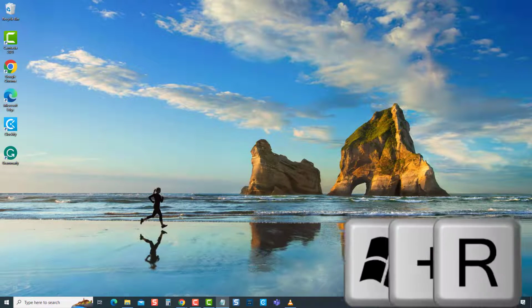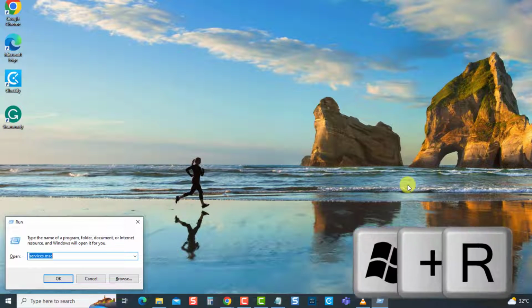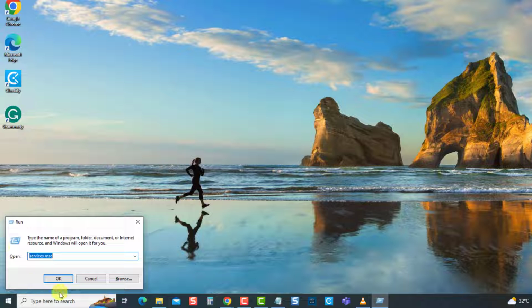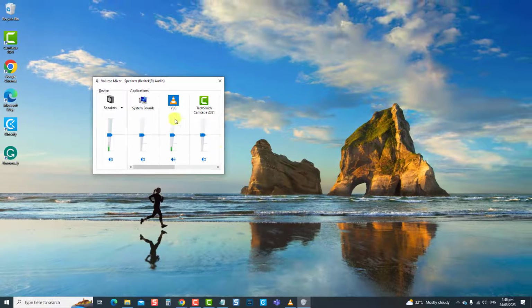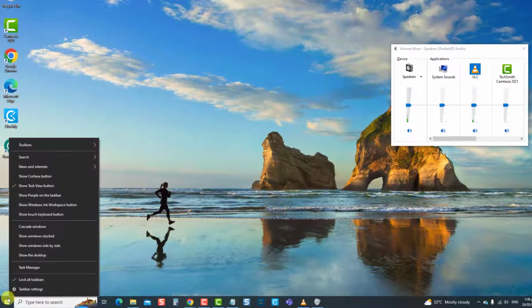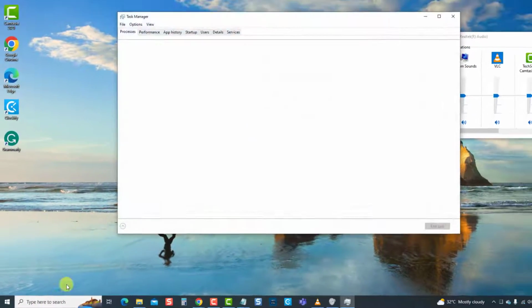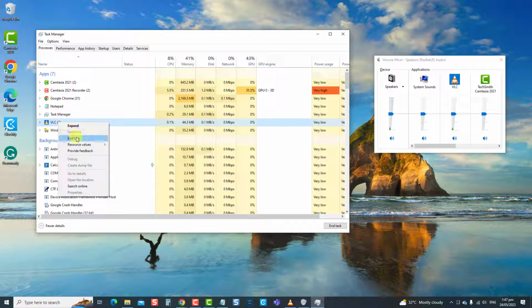To do this, press the Windows key plus R keys to open the run box. At the run box, type sndvol, press enter, or click OK to open the volume mixer window. You will then see the applications currently running using the sound on the window. Now you'll need to end the application from the Task Manager. Right-click on the Windows button and then select Task Manager. Then under Apps, locate the application using the sound. Right-click on the application and then select End Task.